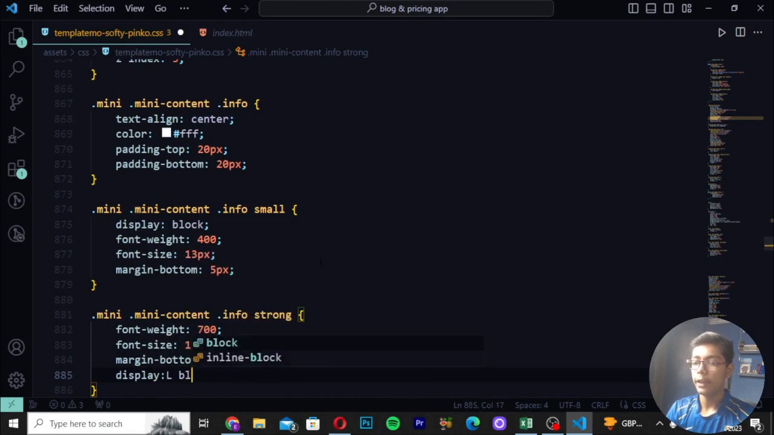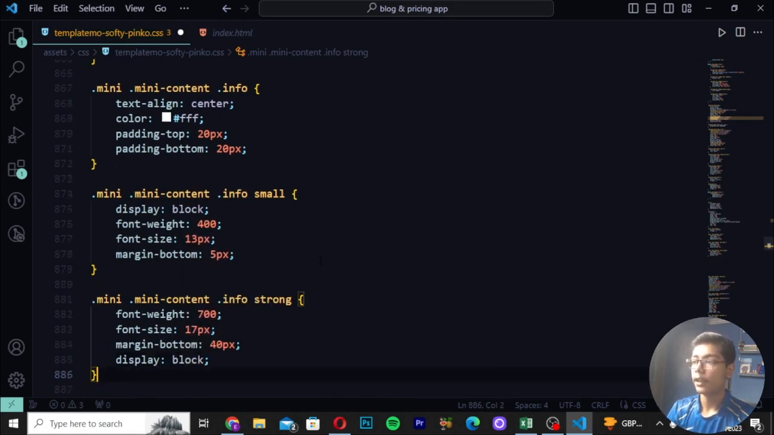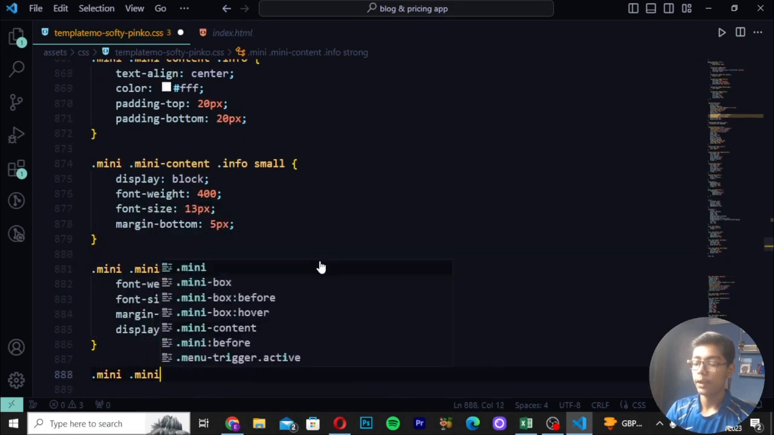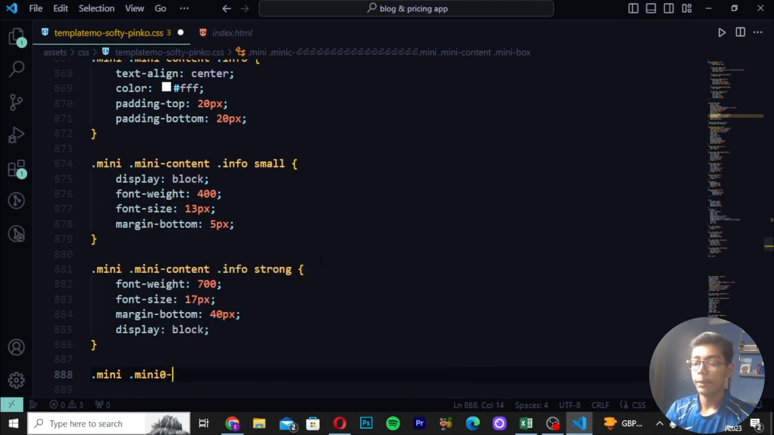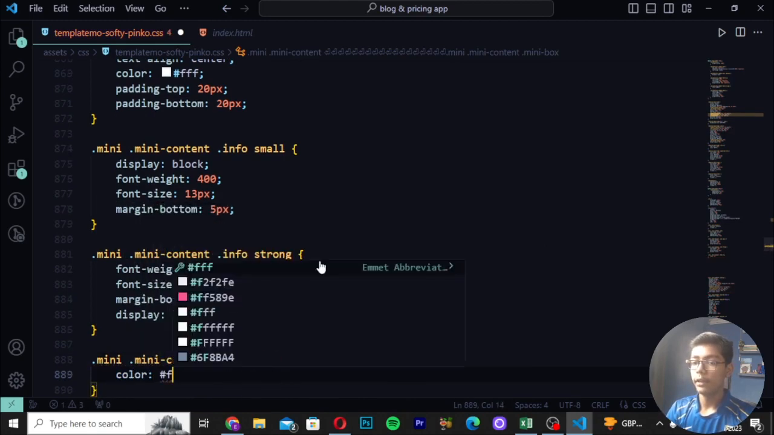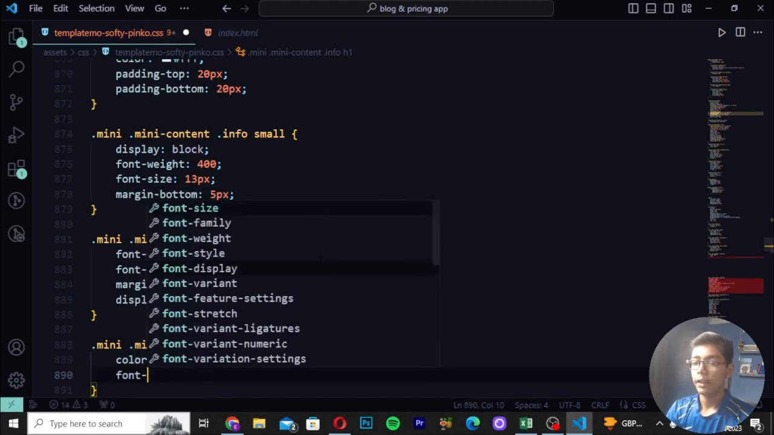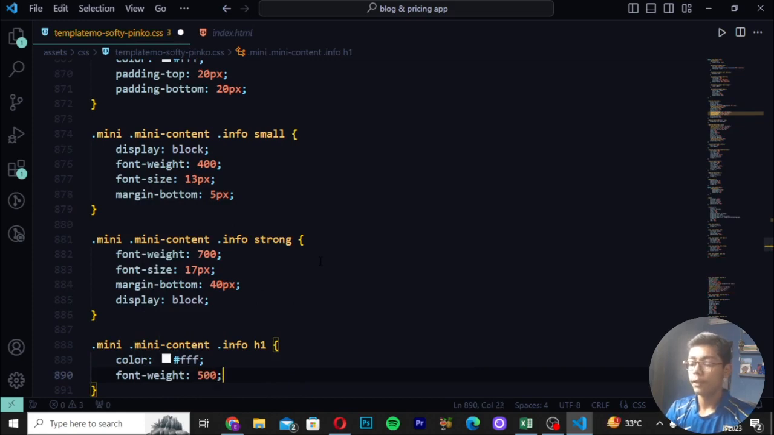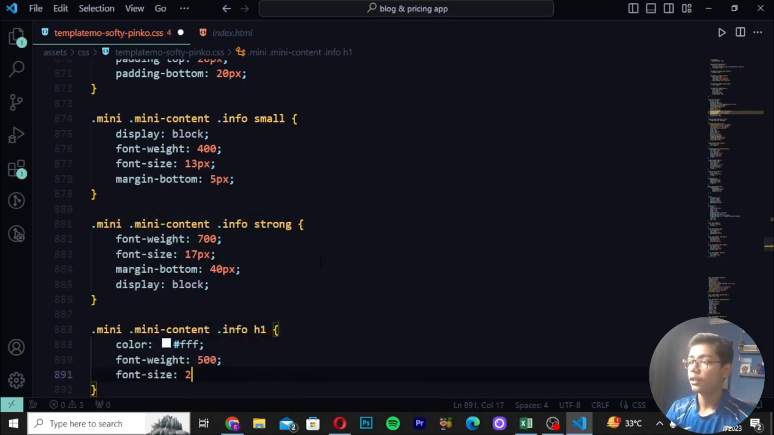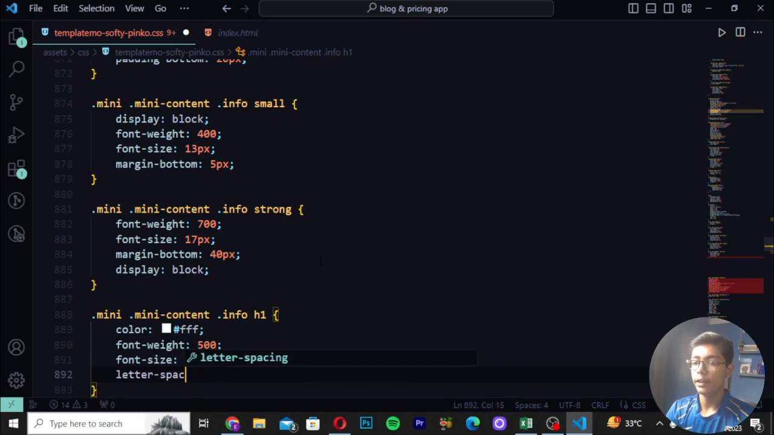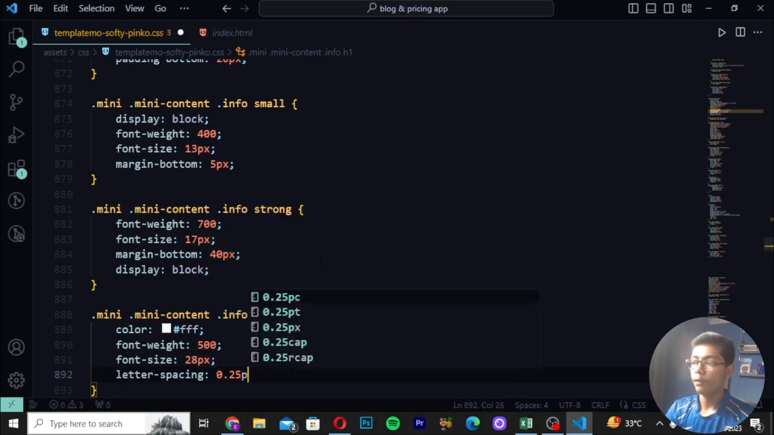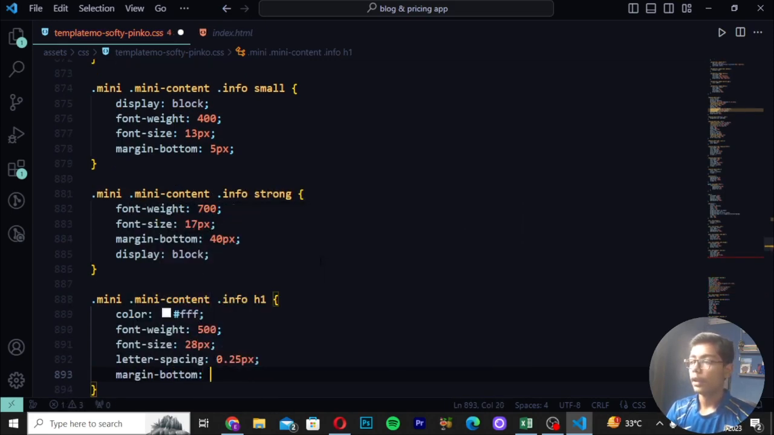Right here display as block. So here I will be writing that. Then right here mini content. So here I will be writing that thing, and then I will be just now writing here info h1 and write color as white, which will be the text color here. And I will be also writing font weight 500. Write here font size 28 pixel. Write letter spacing 0.25 pixel. Write here margin bottom as 30 pixel.